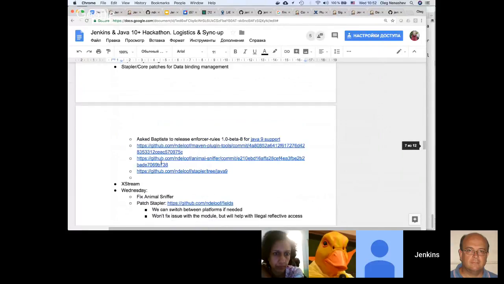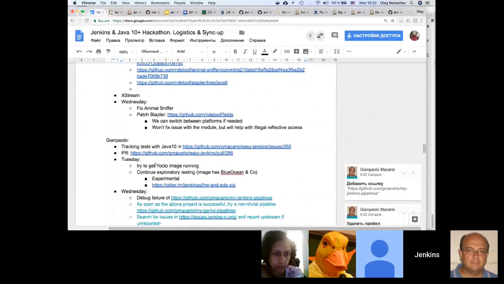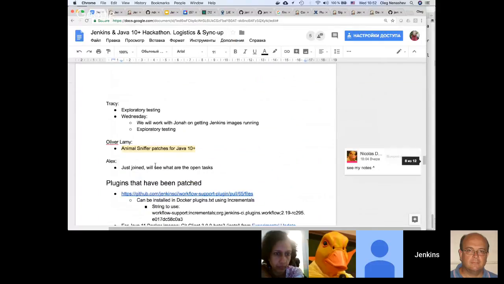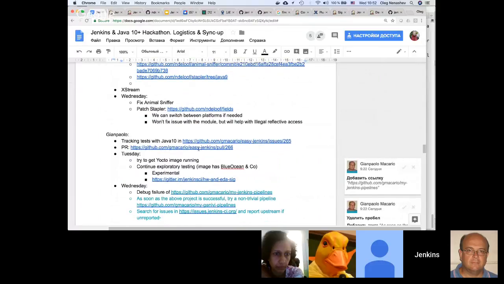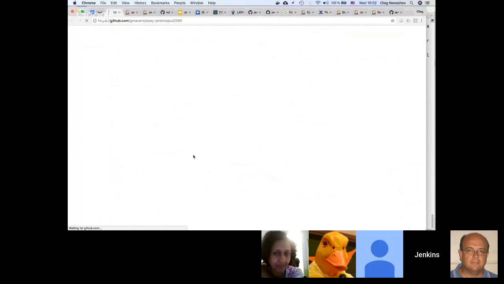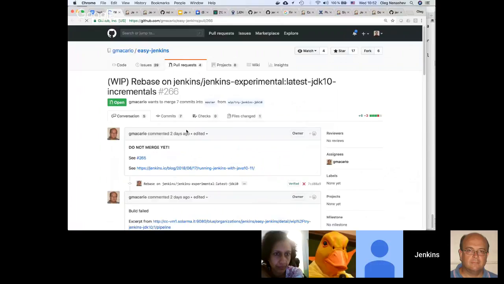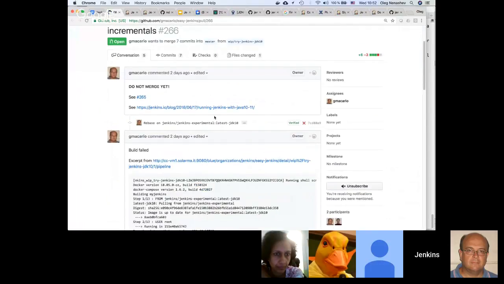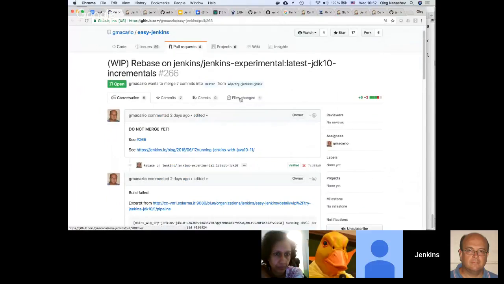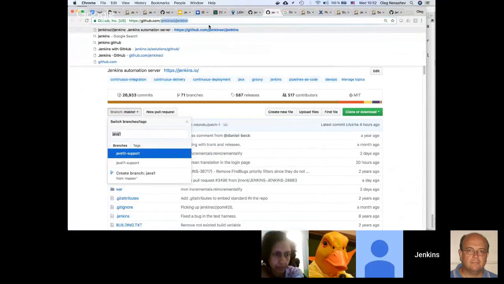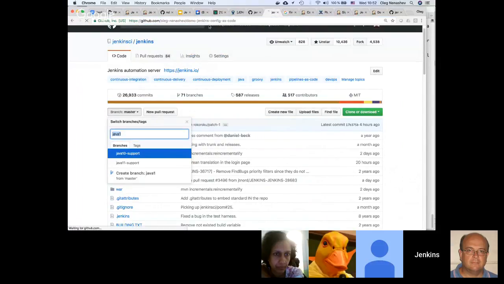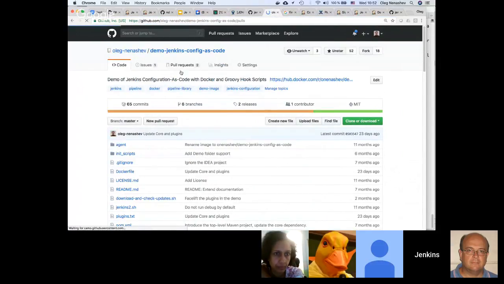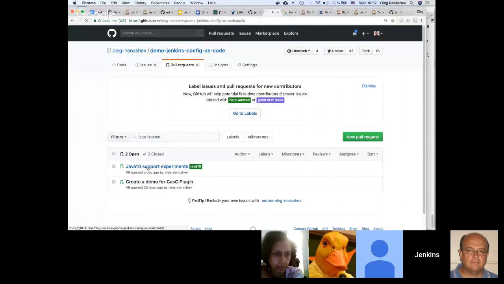If you're interested to get some examples, I'll just switch to status update. One of the examples is by Jean-Paul. He is working on the Easy Jenkins project, which spins up everything in Docker Compose. And it also has packaging for Java 10 work in progress. Another example for configuration is the Minach demo Jenkins configuration as code. Here is also a pull request for Java support experiments.